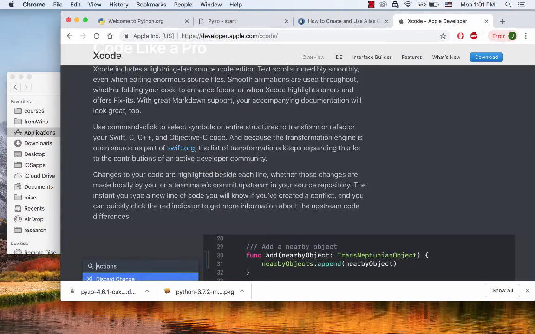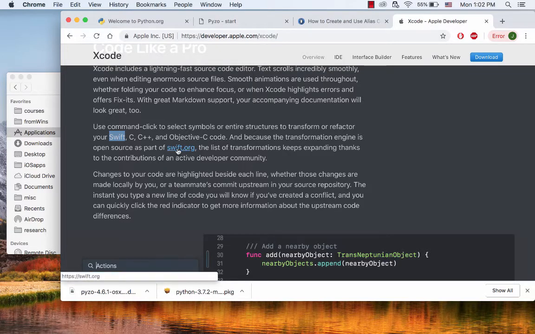Use a command click to select symbols and entire structures to transform or refactor your Swift. This is what we want to work on: Swift, C, C++, and Objective-C. Swift is the next generation of Objective-C, so you will be okay. And because the transformation engine is open source as part of Swift.org, the list of transformations keeps expanding thanks to the contributions of this.